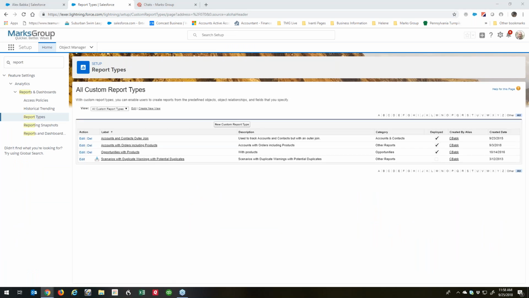Okay, and I'm going to create a new one. So a list of these custom ones is already there. See, accounts and contacts, outer join, that was a custom one that I built about 3 years ago, right? Opportunities with products, you see that? Believe it or not, opportunities with products is not out of the box. I built that myself 2 years ago, right? And then last month, we had accounts with orders, including products. That's this one here that Becky built, right? And then we've got another one, duplicate warnings, potential duplicates. That's way back when.